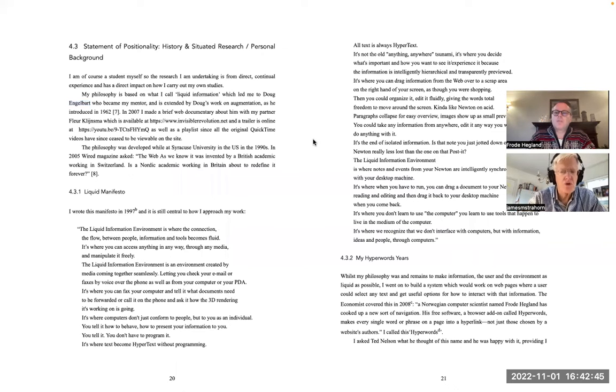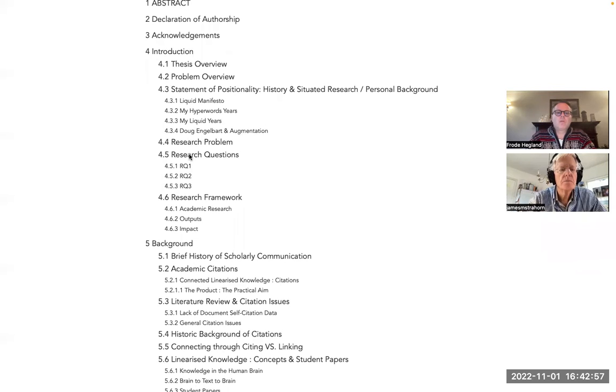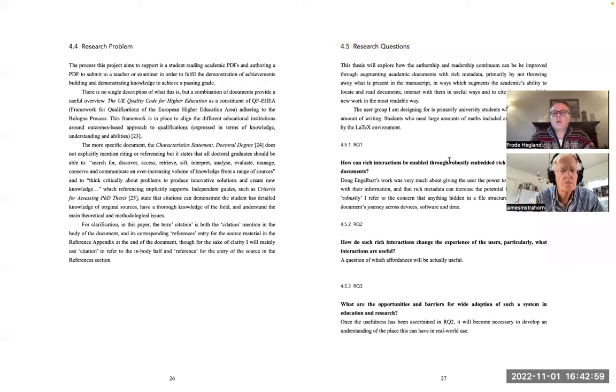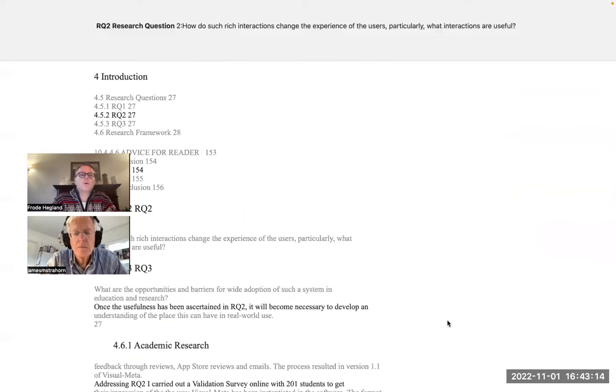Your thesis was about Engelbart's work? No, my thesis was what became Visual-Meta. It started with the research question you can see here: How can rich interaction be enabled through robustly embedded metadata? How can this be useful, and what are the barriers and opportunities for adoption? So those were the research questions, which of course are listed here.